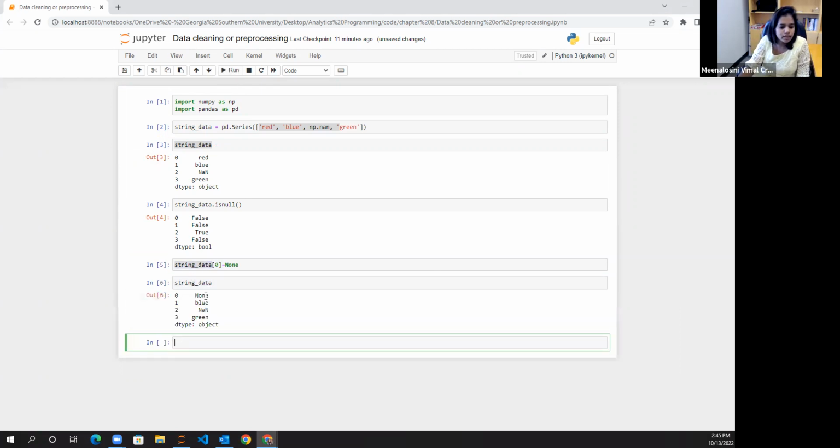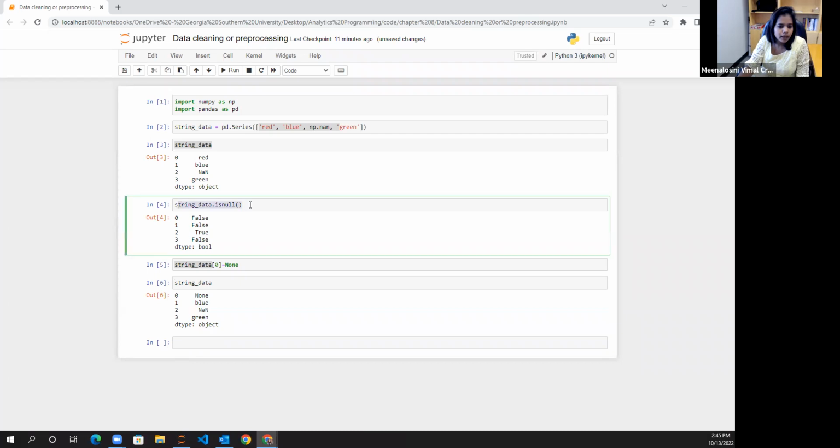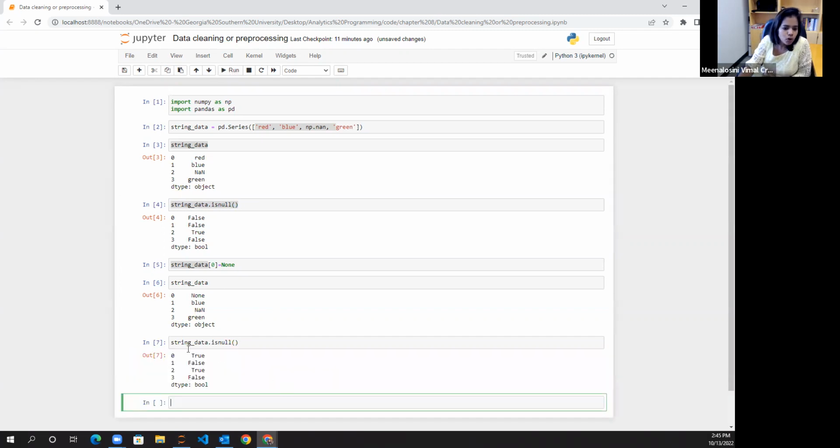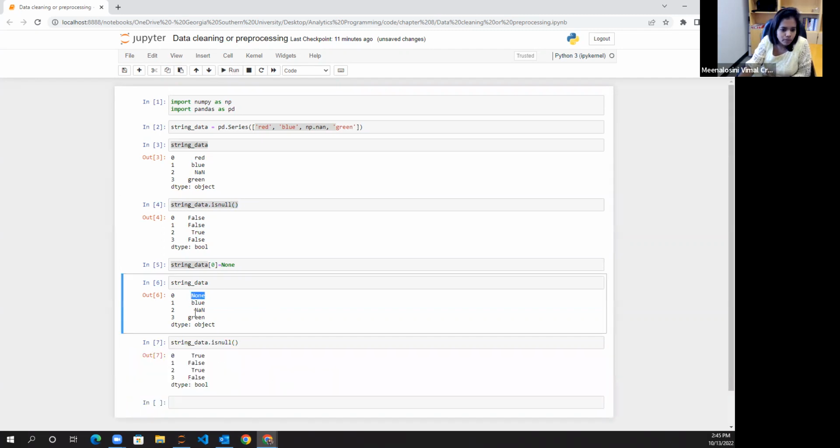Now with this, you can see it has None and Not a Number. So when you apply the isNull method now, you can see both None and Not a Number give true for null and false for the real data, the actual values. Okay, so it gives true for None.